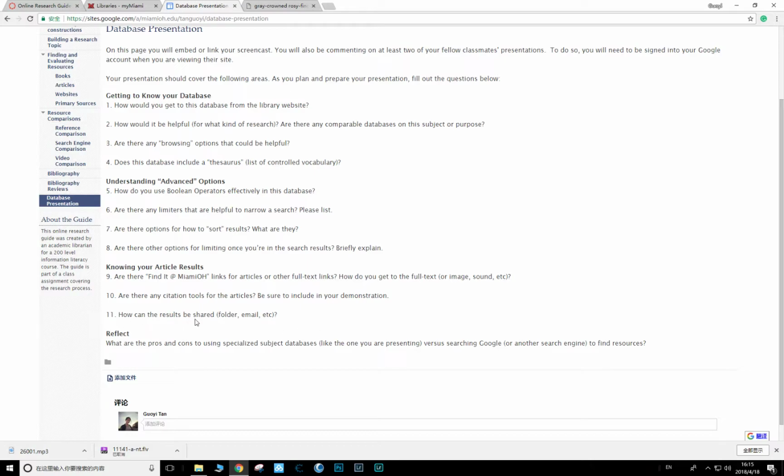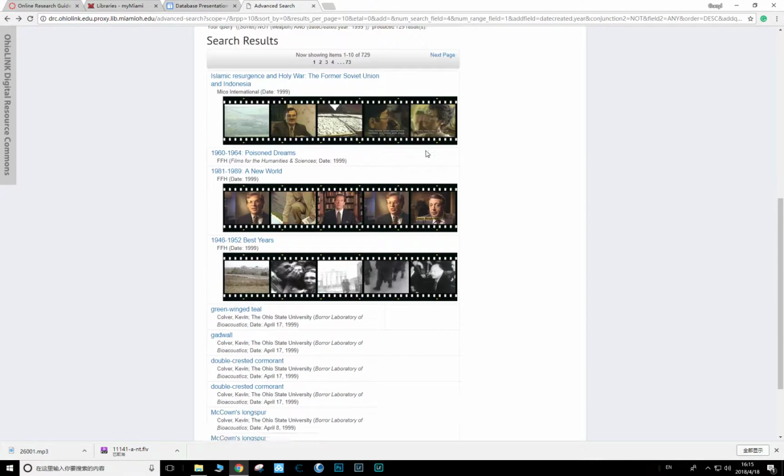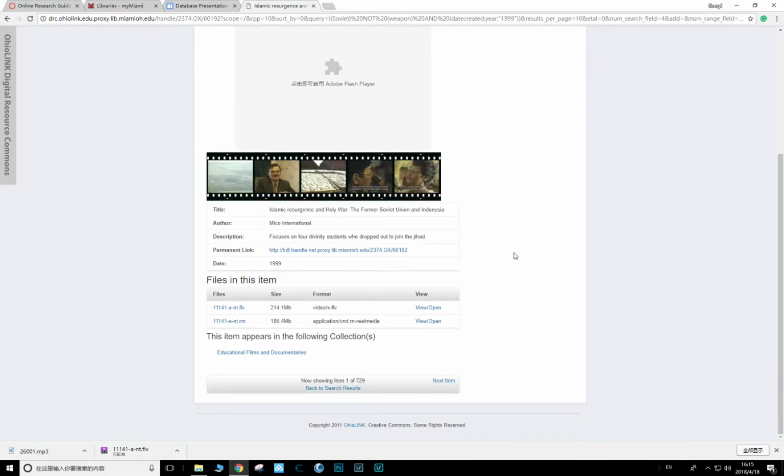11th, how can the results be shared? So if it's audio, you can just download it and send it to a friend or colleague by email. But if the result is a movie or video, it will be quite big, like 200 megabytes. You don't want to send a 200 megabyte file by email, but a permanent link appears here. If you want to share it with your friend, colleague, or peer review group mates, you can just copy the link and send it by email, and they will be able to open the link in their email and view the video.